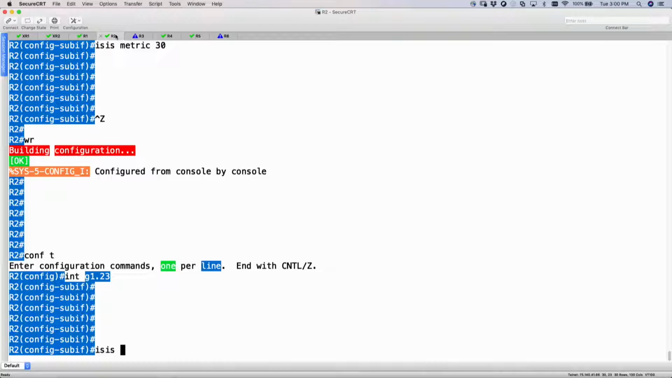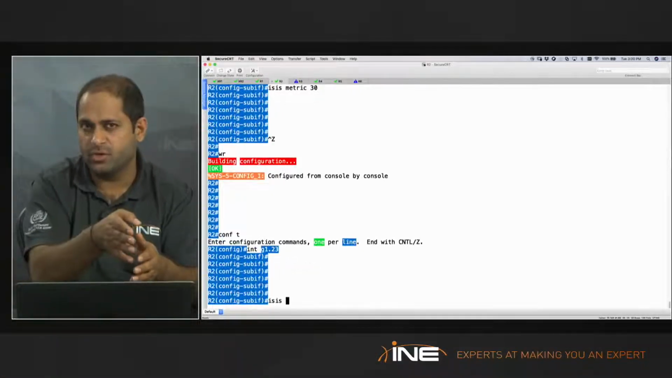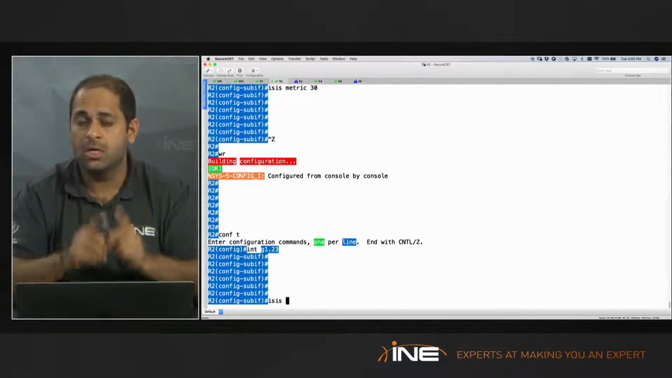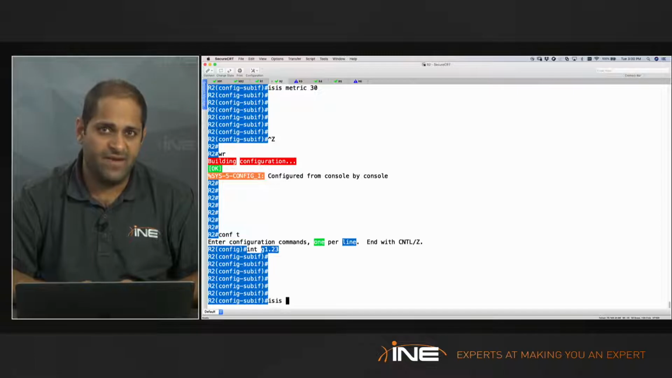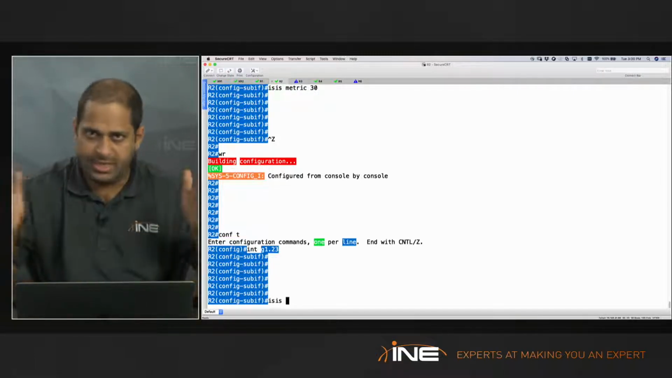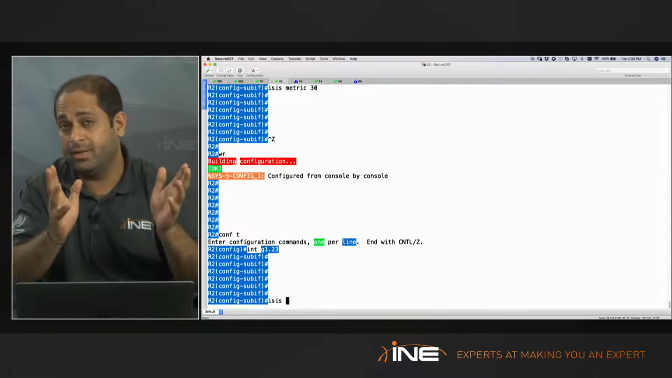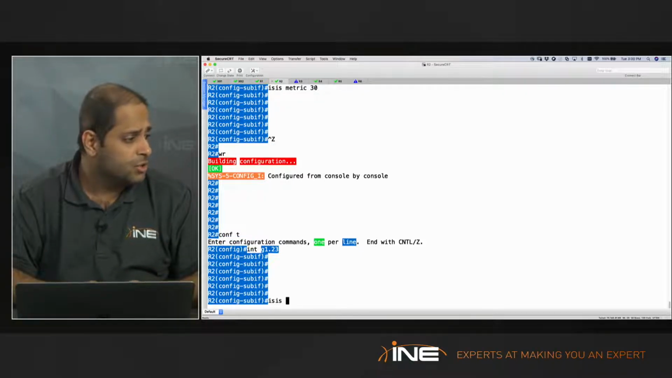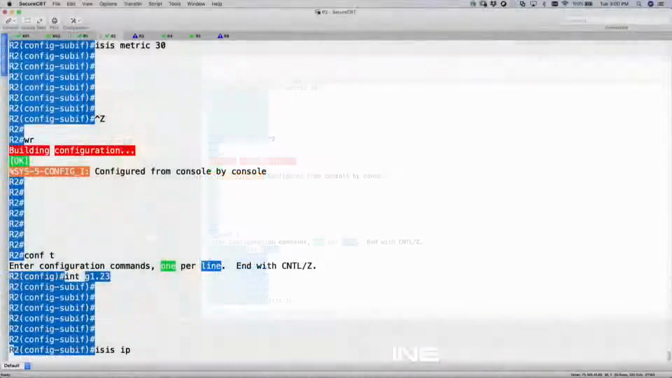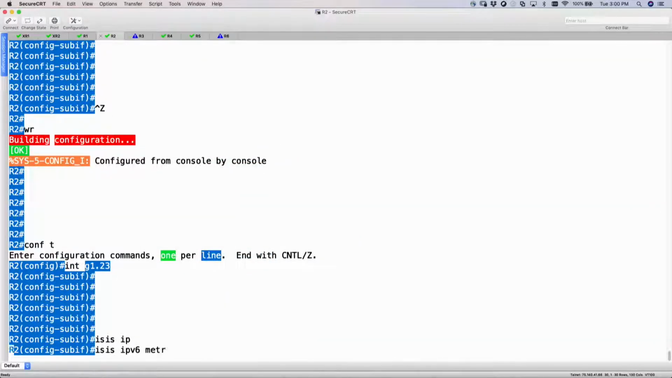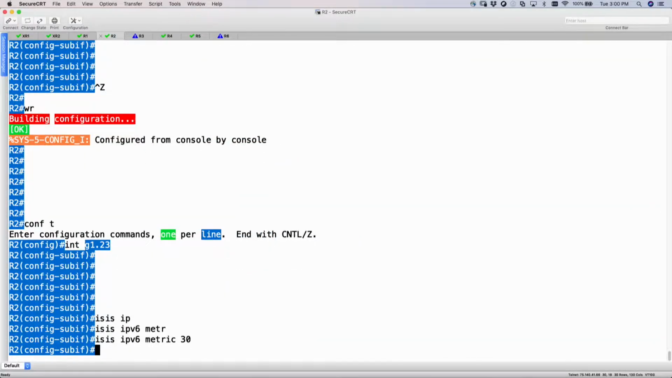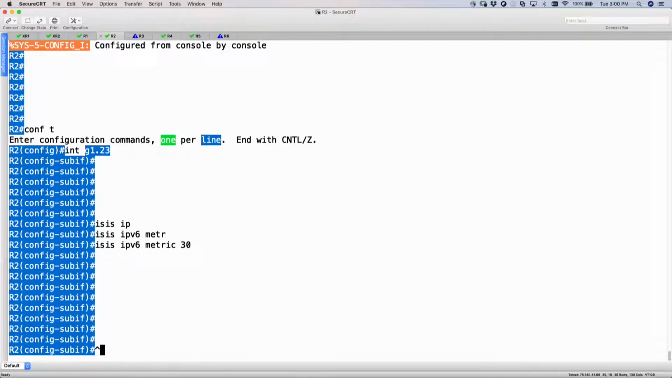Instead of me saying ISIS metric, which normally in single topology would be for both because IPv6 follows IPv4's path because they are one-to-one. But because now I have multi-topology running, they are completely separate, two separate databases, two separate ISIS or two separate SPF. So I could just say ISIS IPv6 metric and define a metric 30, which is going to be for IPv6.